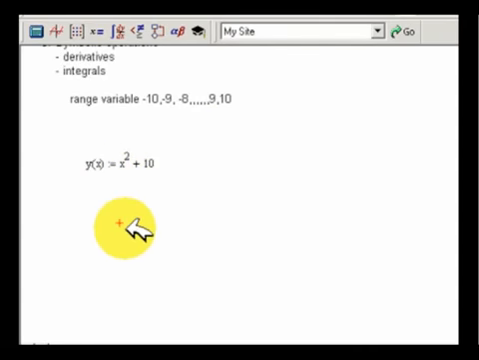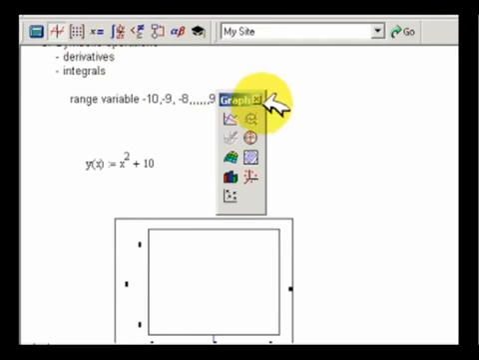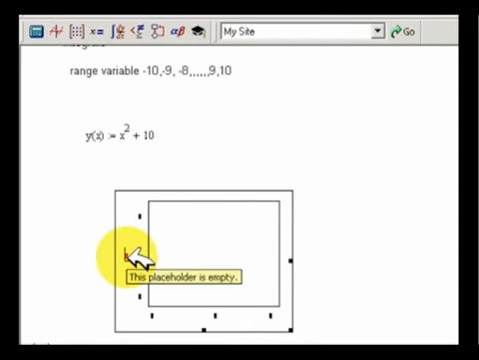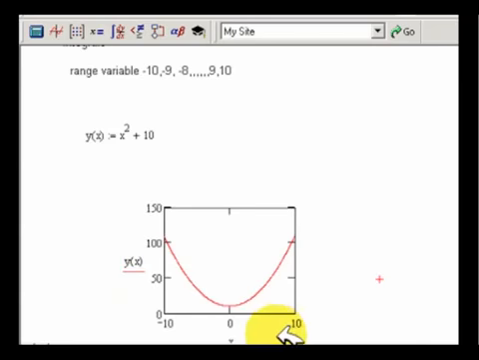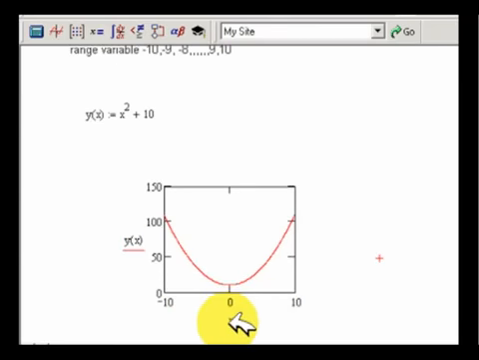And I can say, okay, well, let's just go ahead and grab that graph thing again. I guess I shouldn't have closed it. Grab that graph thing one more time. And I say, well, I want to plot y of x. And believe it or not, it'll do it. It's actually smart enough to know that I'm plotting it versus x.